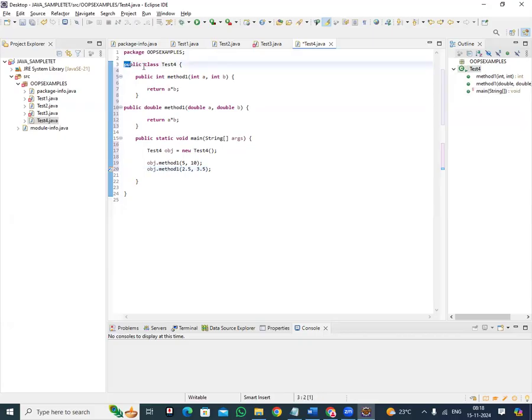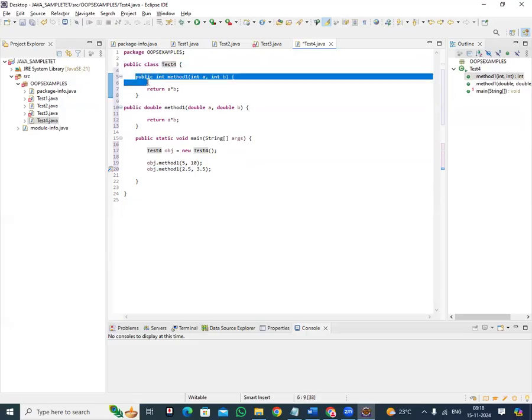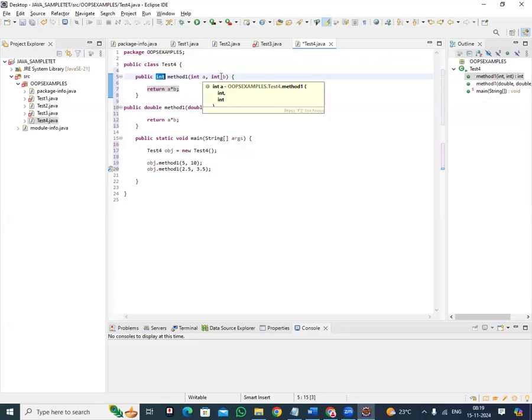What I have done, I have created a class test4. In the class test4, I have defined two methods. Method 1, method 1. The method name is same, but I have passed two different parameters, int a, int b. Why is it returning a value? Because the method type is integer. So whenever the method type is other than void, we need to return some value. That's why we are returning some value. What value am I returning? I am multiplying integer a into integer b and returning the value. This is the logic I have written inside method 1, which is the integer type.